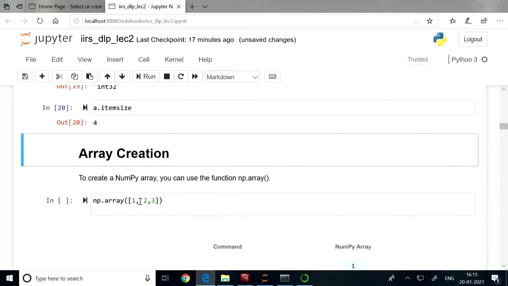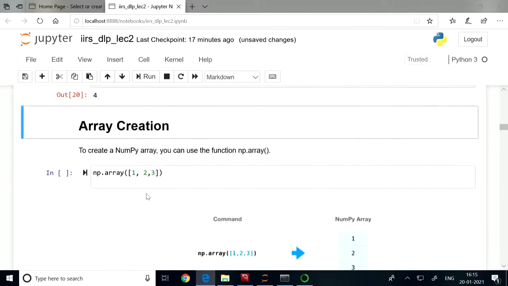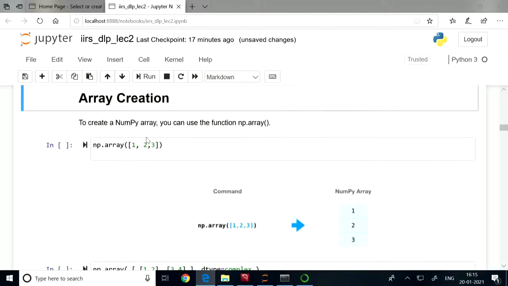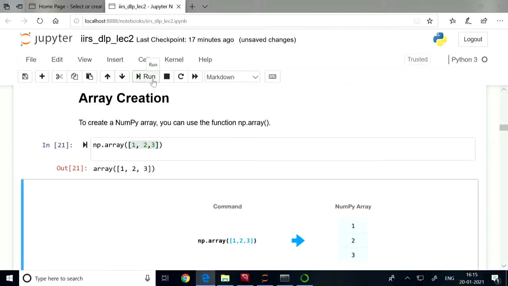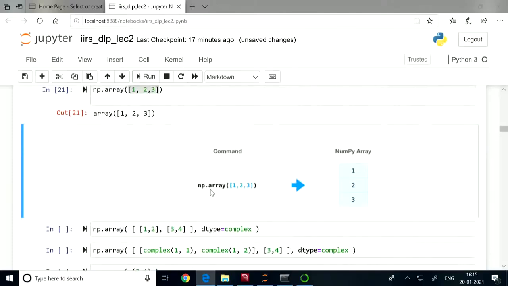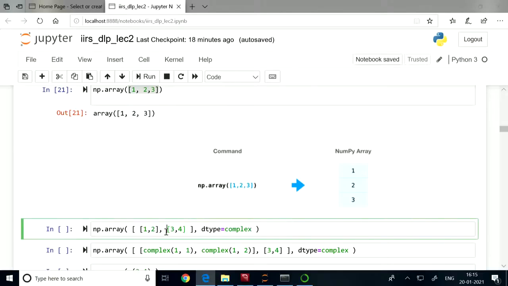This is similar to array creation, which we have already covered. An array can be created using a function. To create an array, we use the function np.array, then we pass it the list of elements which we want to create. Visually you can see that in memory it will be created like this, a one-dimensional array with 3 elements.